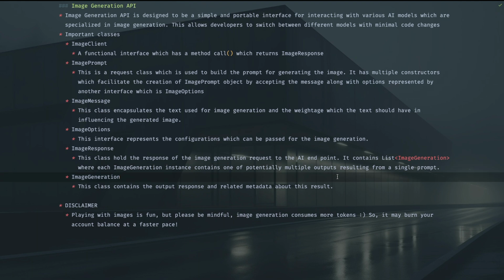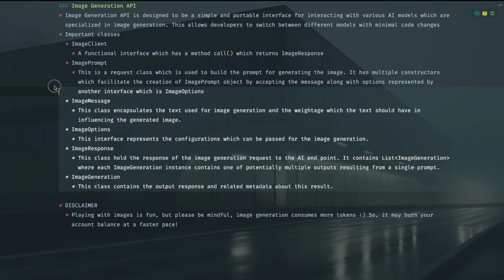While you are giving a prompt, you have an option that via the image options, you could provide a value called n. For example, if you have n as 4, then for the same prompt, 4 images will be generated. By default, it's 1. So this is what we mean by this particular line. The next class is the image generation. This class contains the output response and related metadata about this result. So this is it regarding all the important classes in the image generation API.